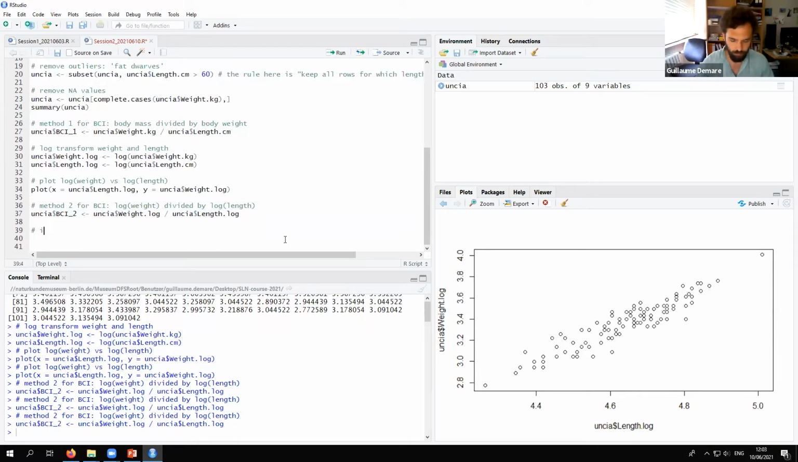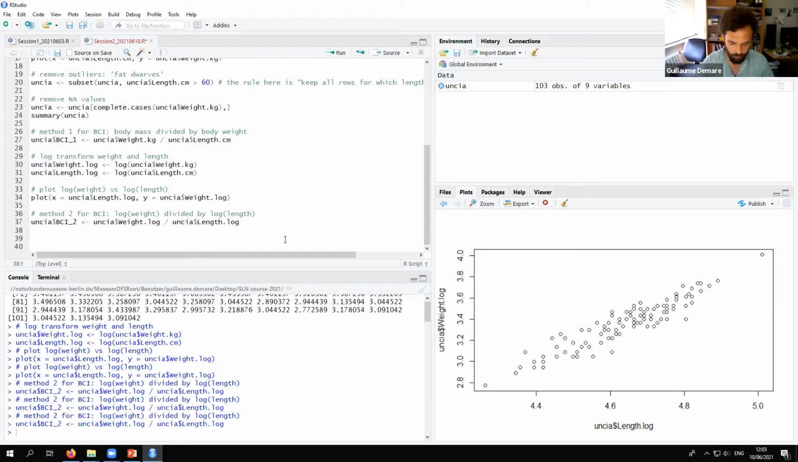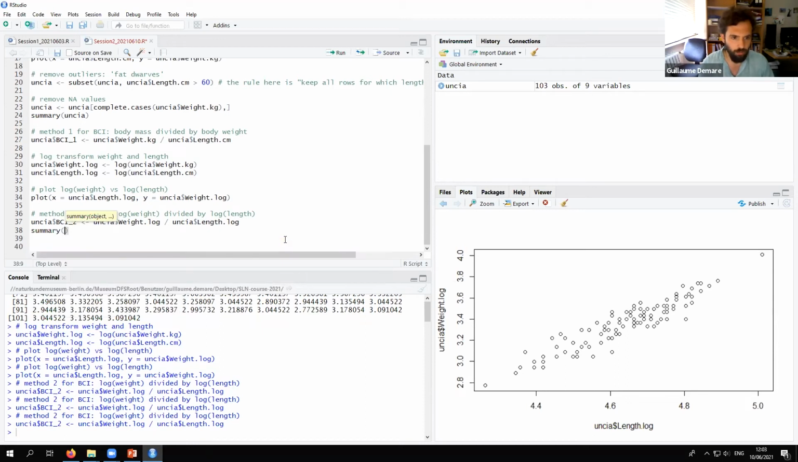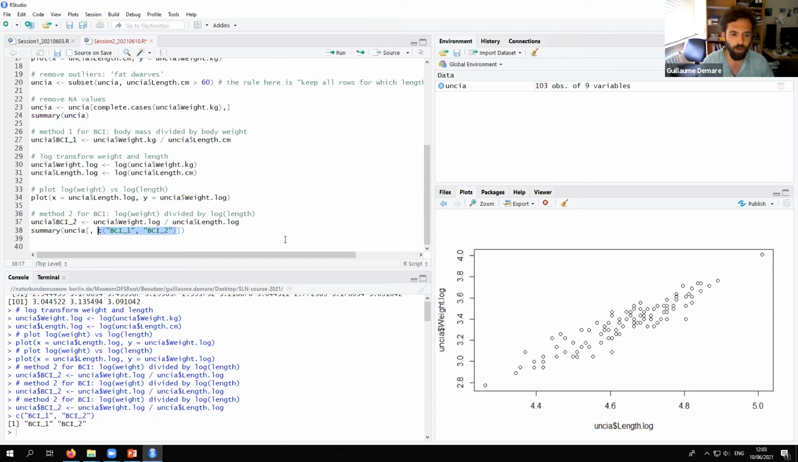Let's take a look at what they are. Let's take a look specifically at these two variables. So I'm going to call unsia, but in brackets, I'm going to subset the columns. So I want all the rows, but I only want the columns BCI1 and BCI2. Okay, so I'm creating a vector. It just means, okay, I want a vector with the names BCI1 and BCI2.